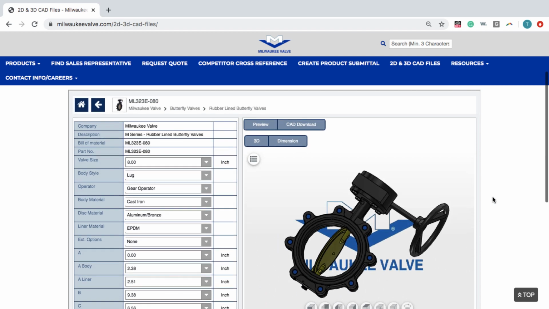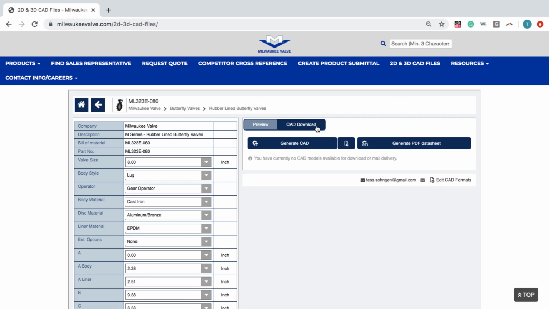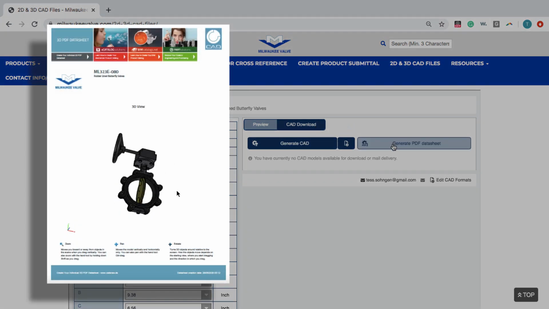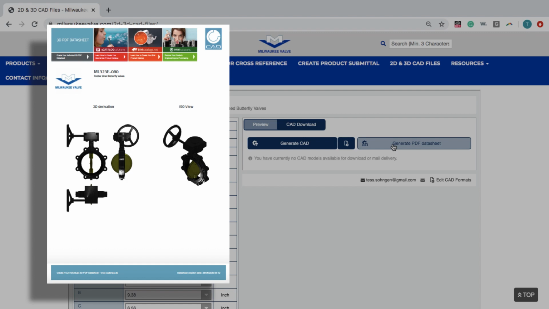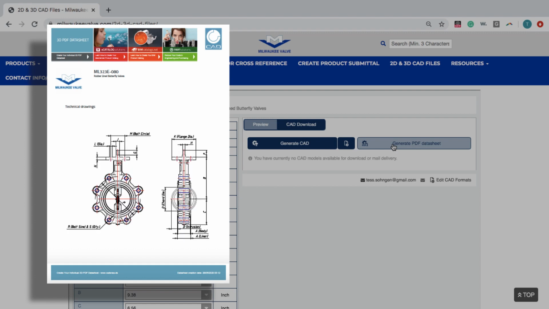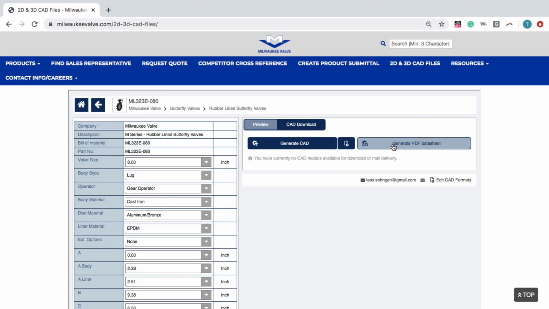When you're happy with the product, click the CAD Download tab. Here you can choose to download a 3D PDF datasheet that includes a 3D viewer, technical drawings, and the product specs. To download a CAD model, click Generate CAD.